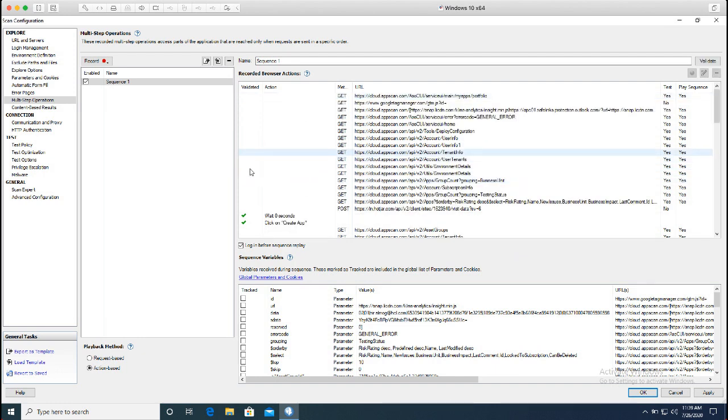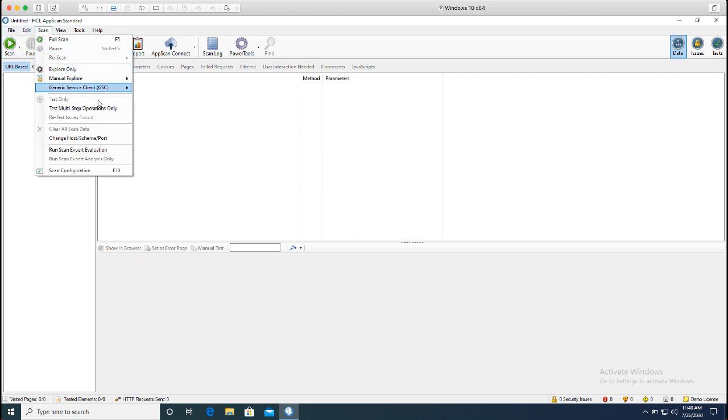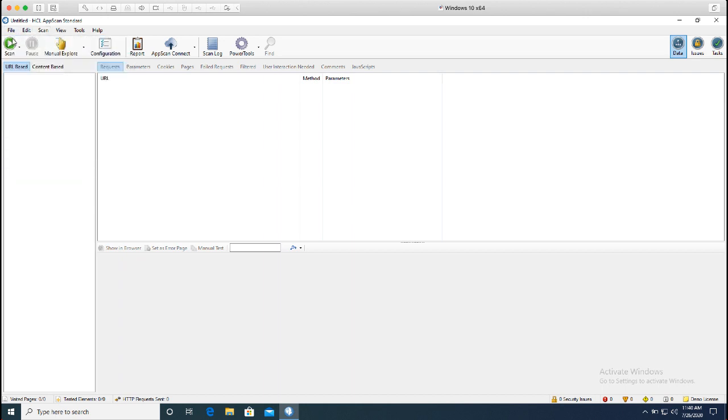And at this point, I am not going to do that on the cloud solution on our production site. And again, don't do it at home. Don't do it yourself. But at this point, what I could do is go here, do scan, and either do scan test multi-step operations only, which is only going to test the sequences that I made, or do a full scan here.